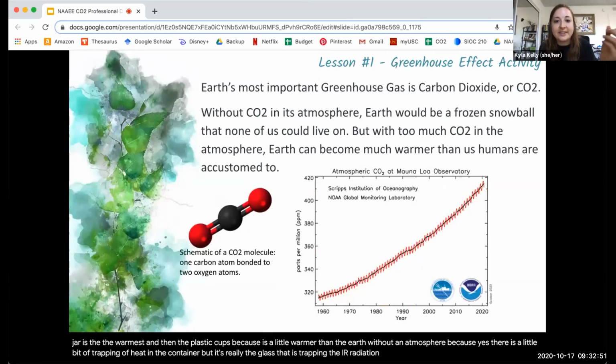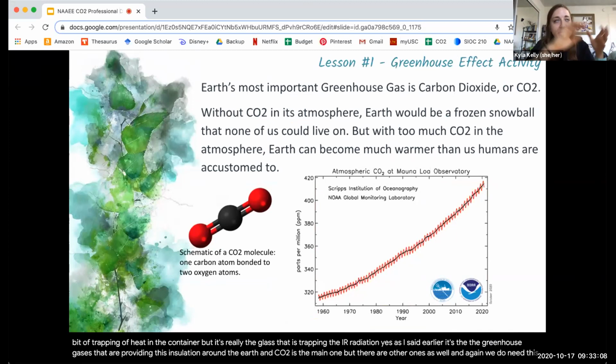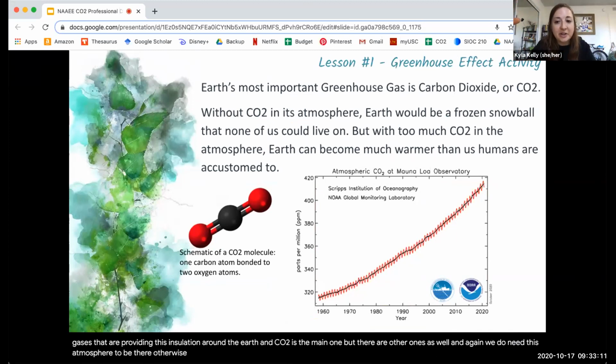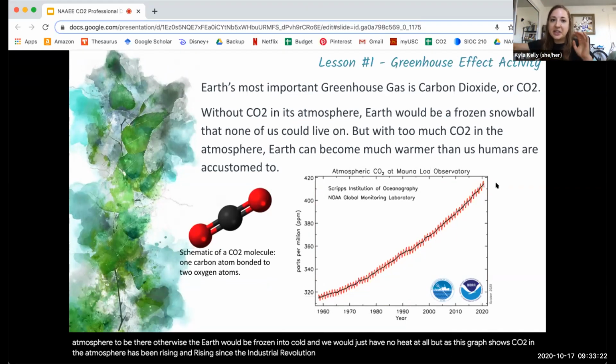So yes, as I said earlier, it's the greenhouse gases that are providing this insulation around the Earth, and CO2 is the main one, but there are other ones as well. And again, we do need this atmosphere to be there, otherwise the Earth would be frozen and too cold and we would just have no heat at all. But as this graph shows, CO2 in the atmosphere has been rising and rising since the Industrial Revolution, thickening this layer around the Earth, kind of like adding more layers of blankets to keep it too warm and too hot, which is why it's become more problematic.